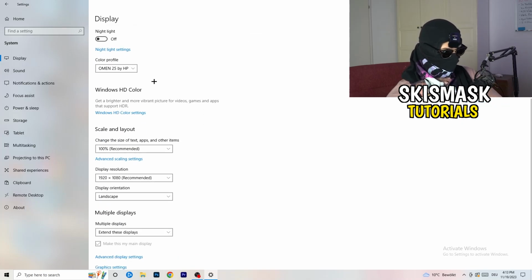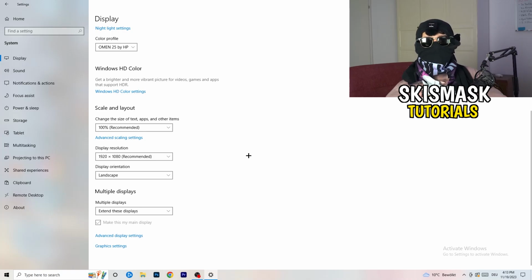So go down to scale and layout. I want you to change the size of text, apps and other items to 100% as recommended. And the display resolution, guys, if you just changed it in the NVIDIA control panel, on the graphics card control panel, you also need to change it right here. Then change it also in game to the resolution you changed it to, because everything should be in line, everything should be the same resolution. This won't cause any trouble.